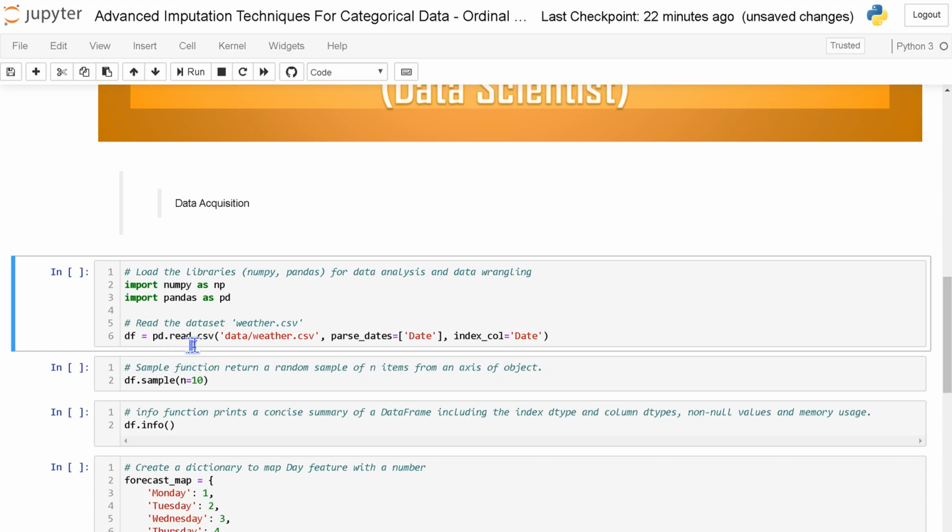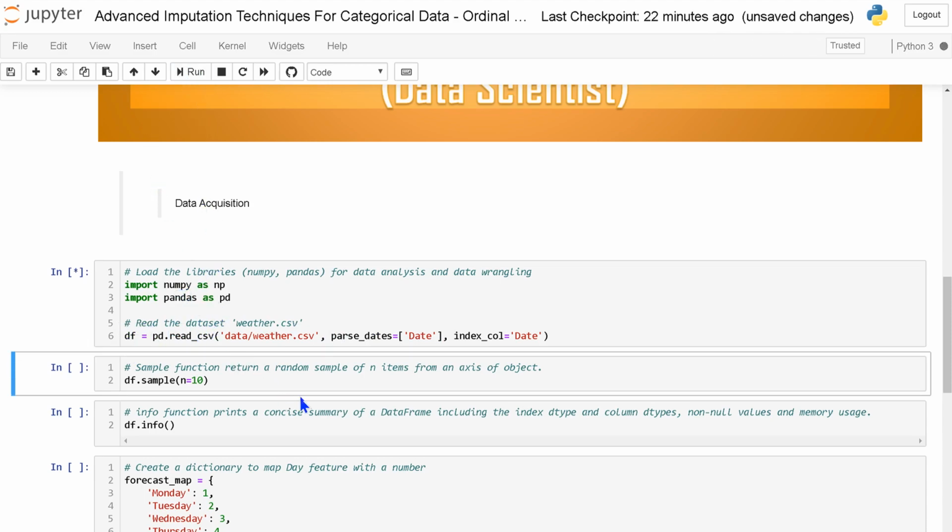I'm using read_csv from pandas and connecting to my data folder, and inside that I have the weather.csv file which I'm interested in. I know that there's a date field, and I am parsing that field, and I'm using date as an index column. So I'm getting a data frame here.